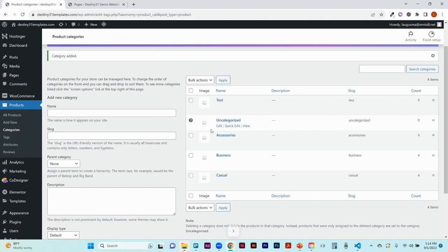Another option is to just simply edit the ones that are here. And you do that by clicking on edit.